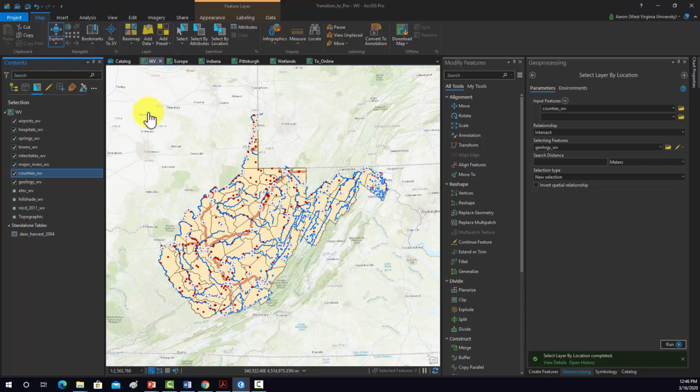So find all counties in West Virginia that contain an interstate and have an airport. Okay, so that would be a select by location. So we want to select counties that have an interstate passing through them. So we'll do intersect, and this time we'll use the interstates and run that. So those highlighted there are all the counties that have an interstate passing through them.